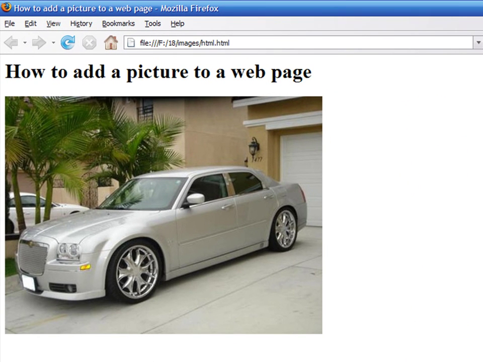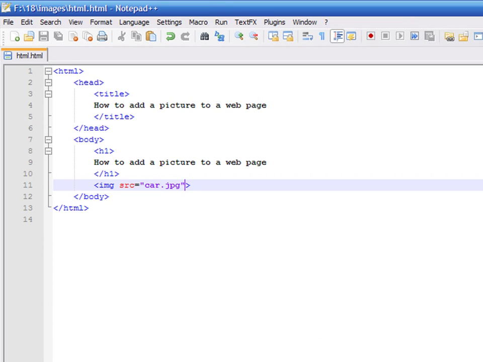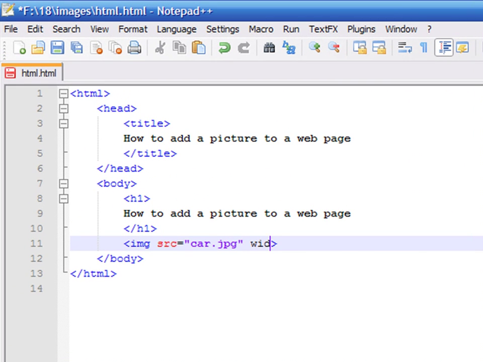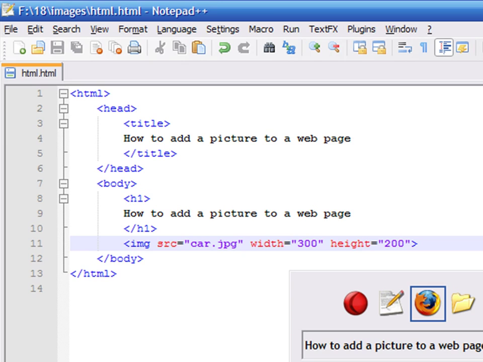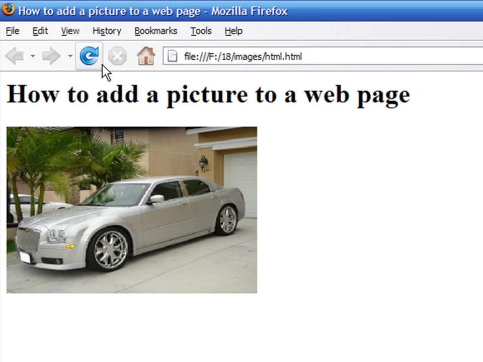If you want to make your image appear smaller or bigger on your page, you can do that by using the width and height attributes of the image tag. Type width equals 300 and height equals 200. This tells the browser to display the image at a resolution of 300 pixels by 200 pixels. Save the file and refresh. Now you see the new image on the page.